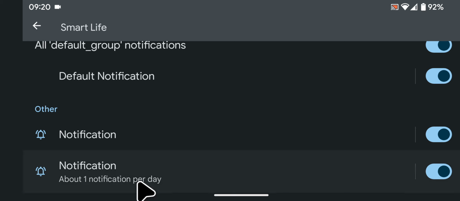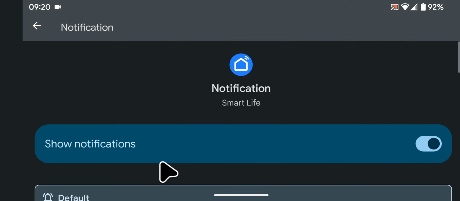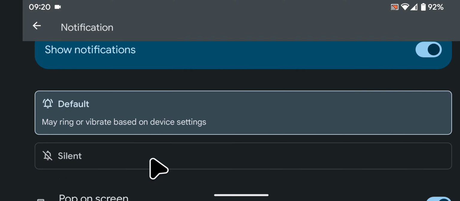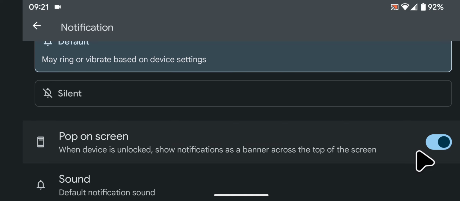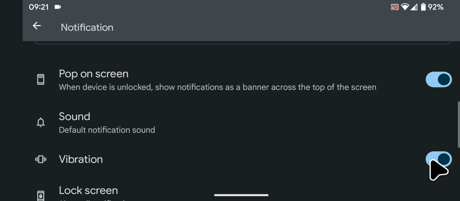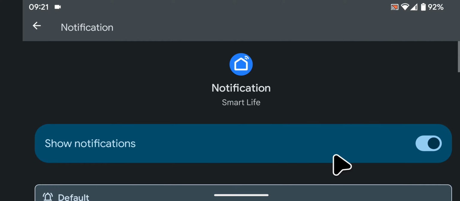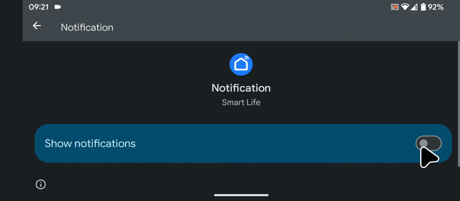As you can see, under Notifications, it shows that I receive about 1 notification per day. Tap on it. Now I have the option to silence the notification. I can stop it from popping up on the screen when my phone is unlocked, and I can disable vibration as well. I don't need to see this notification, so I'll just turn it off altogether. This will prevent me from seeing these notifications on my phone.